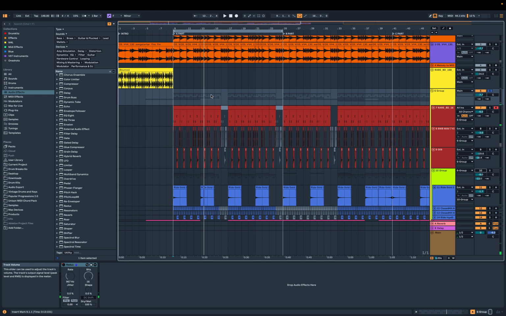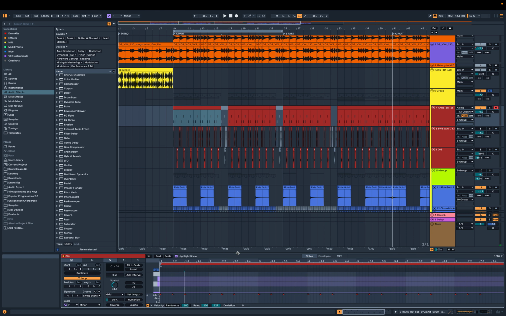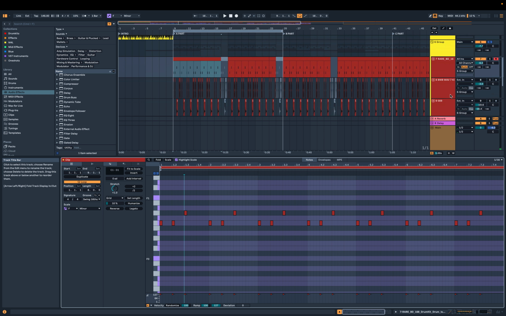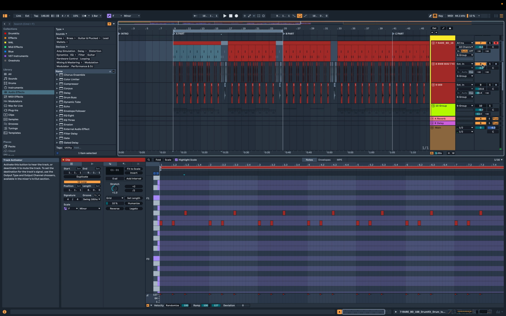Okay, so it's a pretty basic pattern. I'll show you guys the pattern. Pretty basic. Next up, I layered it with a kick. Then I layered it with this weird snare I found.